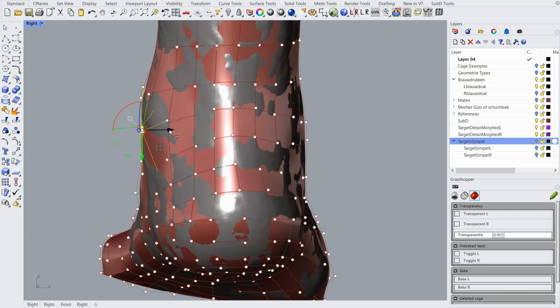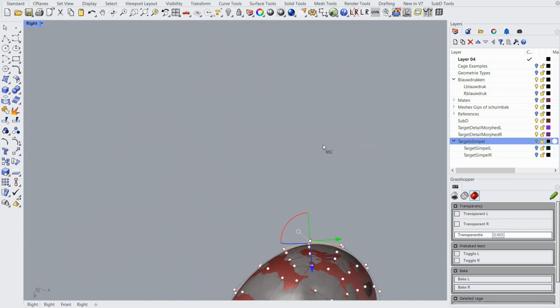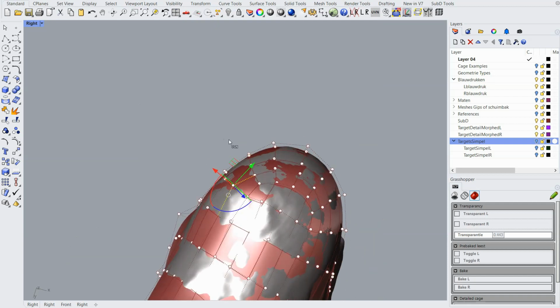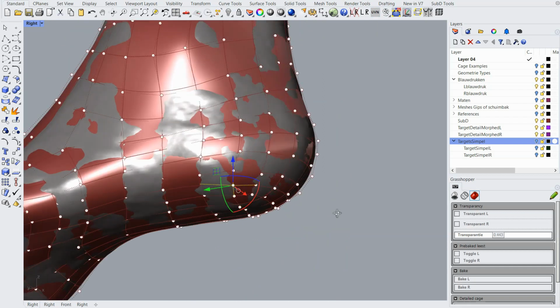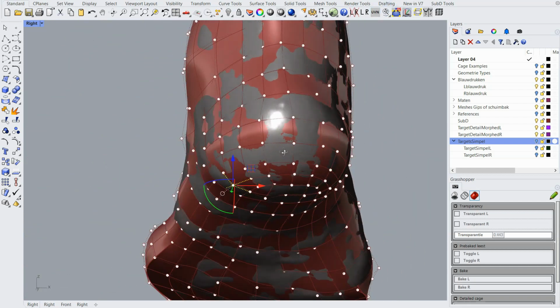Now the blue arrow points in the direction of the normal of the surface. So see, it's in that direction, that direction, that direction, instead of X, Y, Z direction like this. Switch to UVN again.